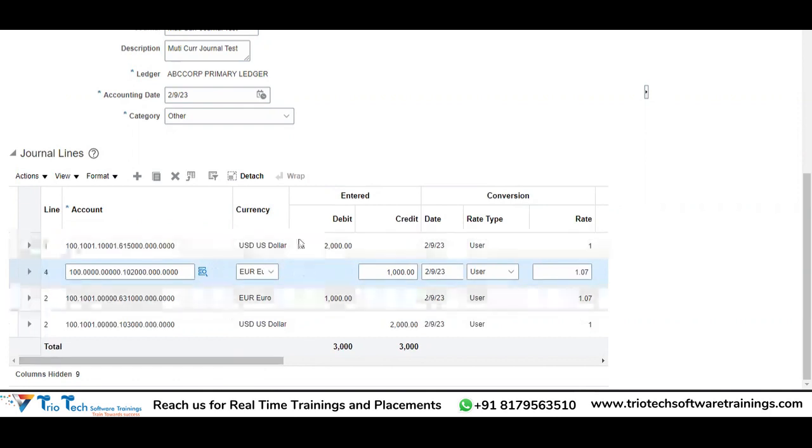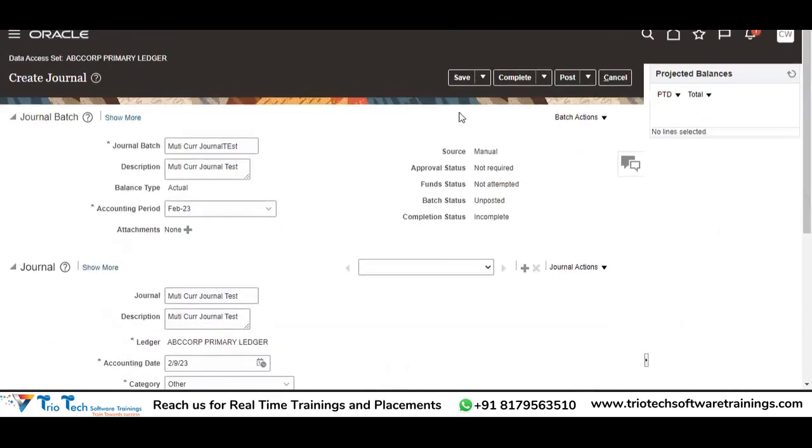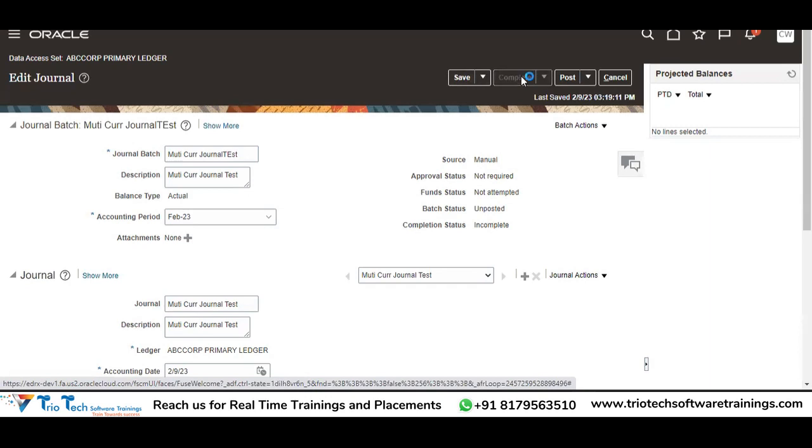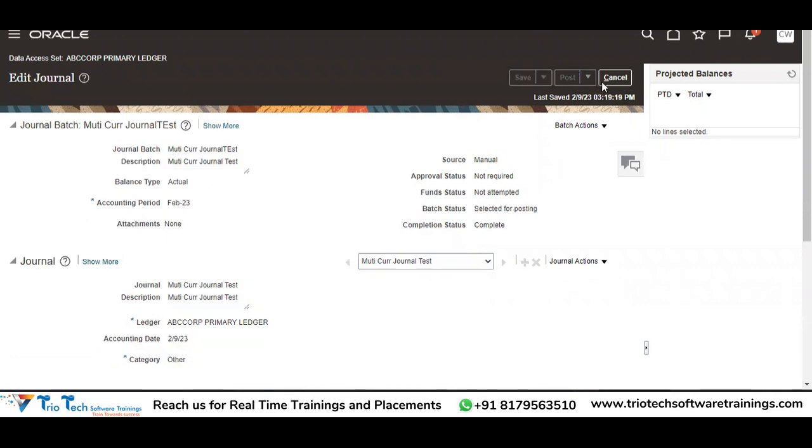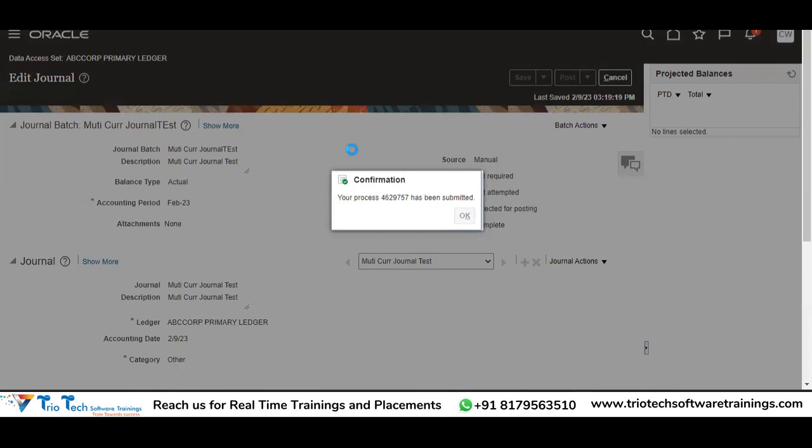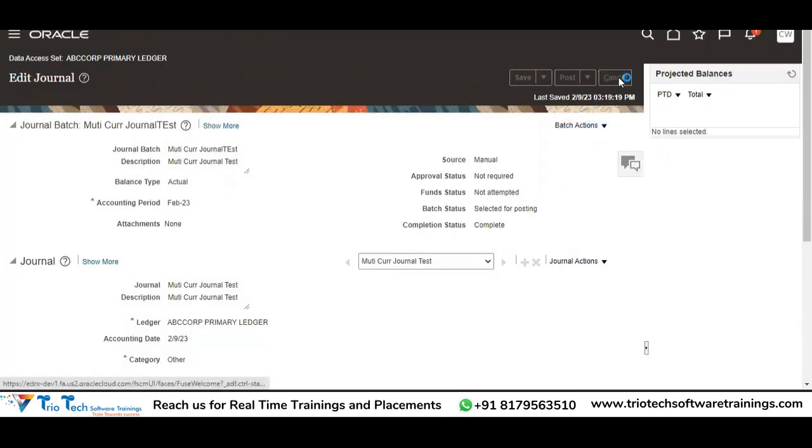So what we were discussing was the multi-currency journal. You can see here that we were able to provide multi-currency at the journal line level, USD currency also and euro currency also. And now we will save, complete, and post. Let's quickly check if the posting is completed or not.